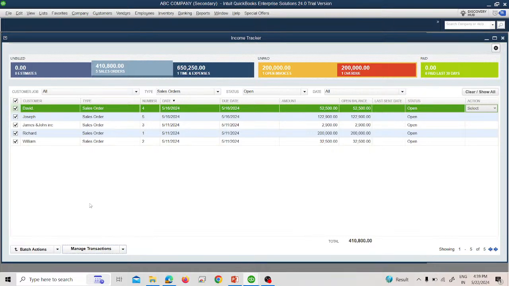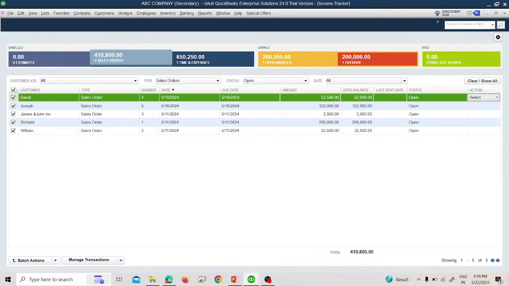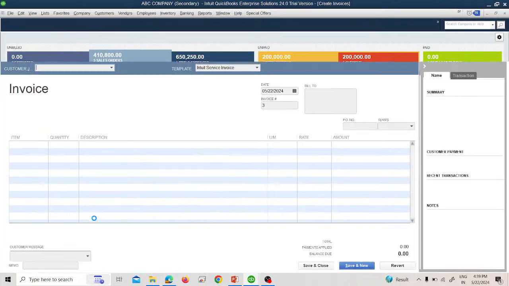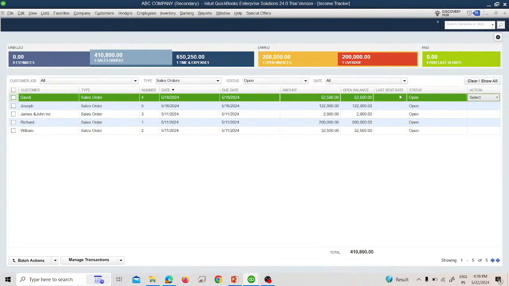I just click on the invoice. Okay, I will deselect it and I will click on the invoice, and it will go directly to the new invoice window where you can create a new invoice. So this is how the income tracker works.